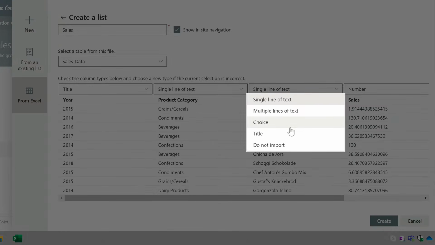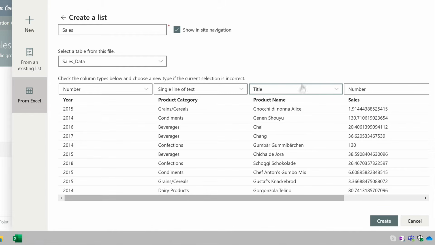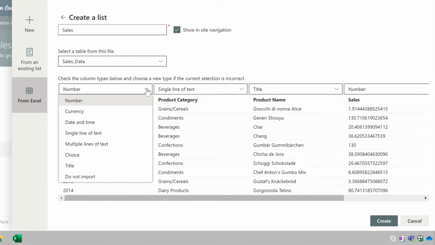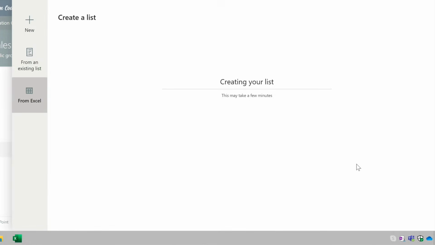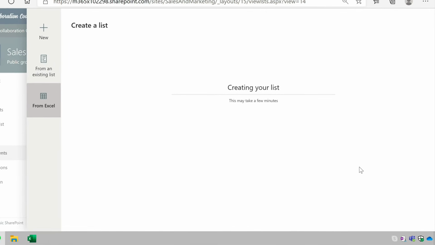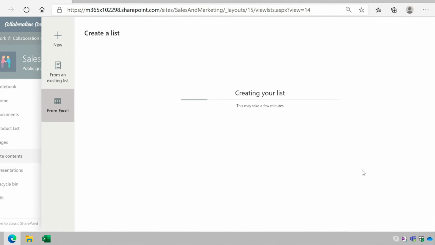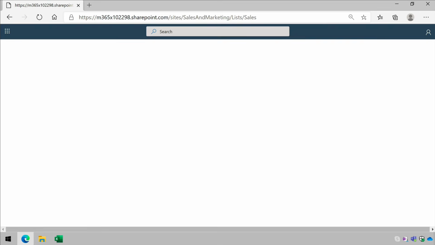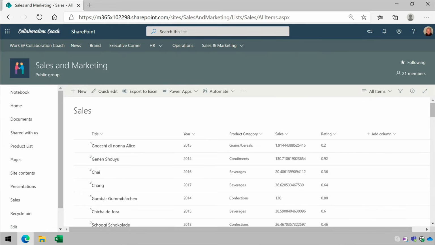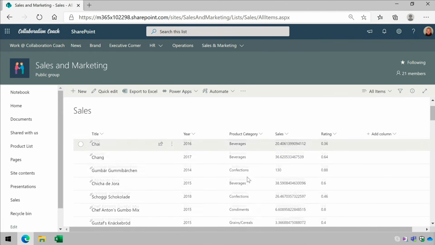So to change that, I come to the drop down above the product name column and choose title. This also changes the year column to a number, and I actually want that to be a single line of text because if it's a number in SharePoint, it's going to put a comma in it and I don't want that. When I'm happy with the data, I choose Create and that will create my SharePoint list. Sometimes this can take a while, particularly if the spreadsheet is very large. So once my data is imported, I can see it listed here in columns and rows, so far so good.